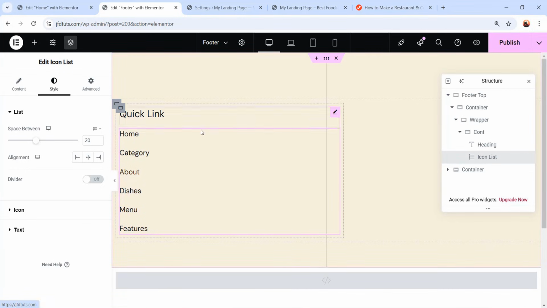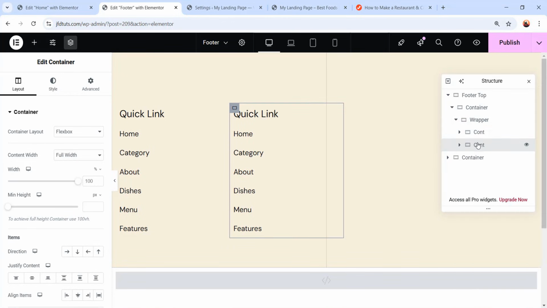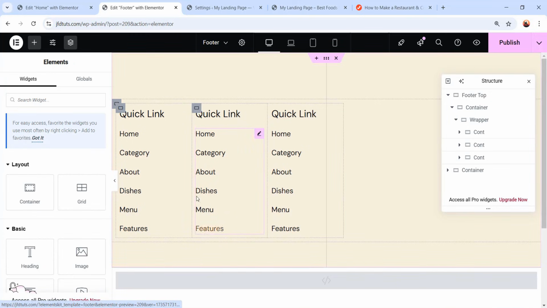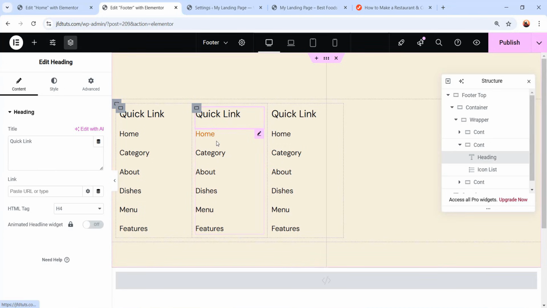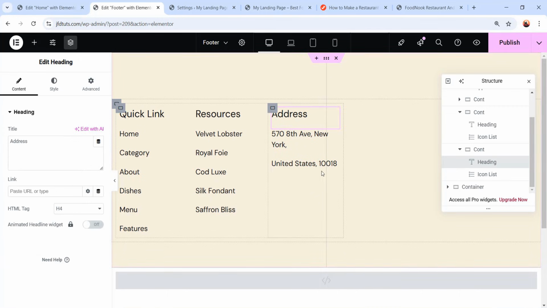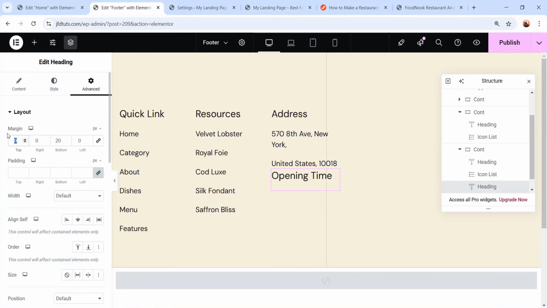Okay, now on this side we need multiple of them, so we can just grab this count and duplicate. We can make it 3 times, and I'm just gonna quickly change all of these links and text. Alright, I'll be back in a moment. Alright, so I have changed all the contents from the text, and now after this I want to add a little bit differently. So after this icon list, I'm gonna copy this heading, paste it here, and then change the text to opening time. And now let's go to the advanced, then on the top just add 32.